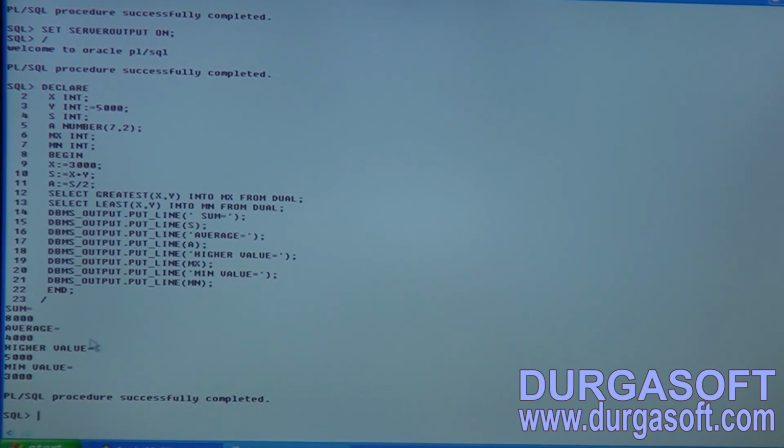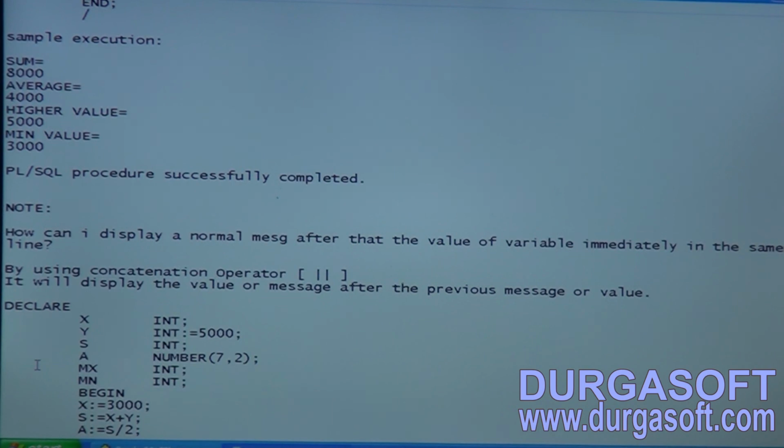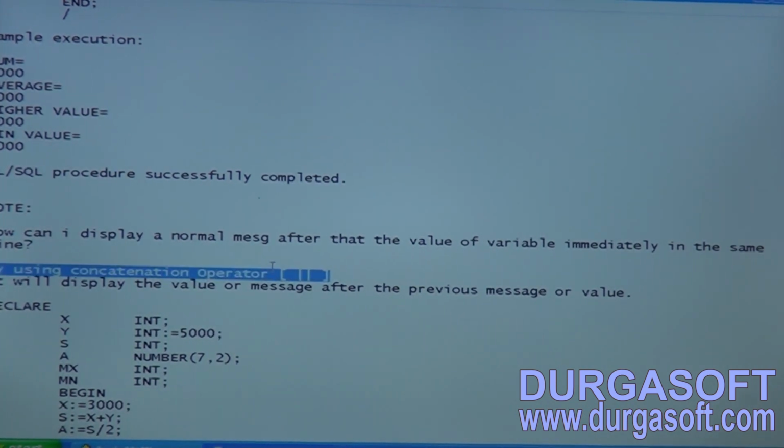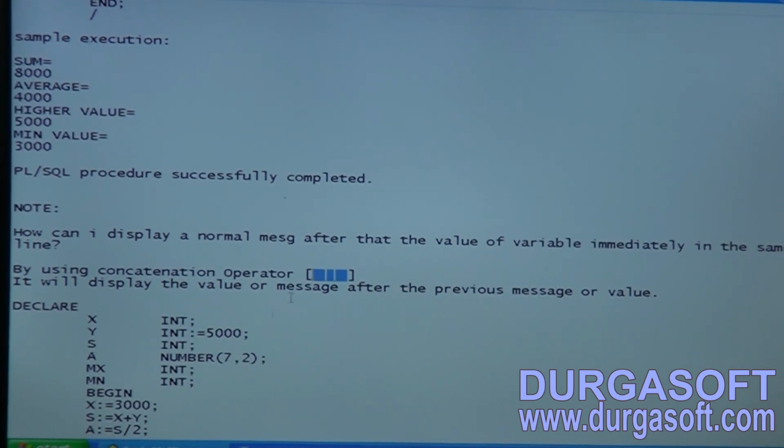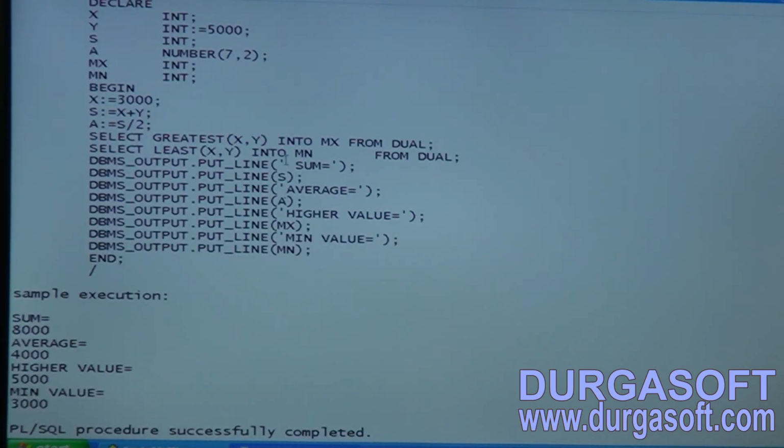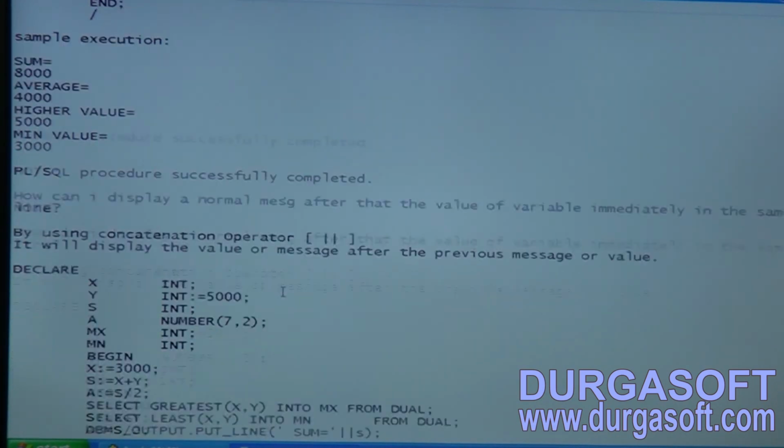Here, under one line you are getting sum and on another line you are getting 8000, but I want to display immediately sum equal to 8000, average equal to 4000. How do I display like that? By using the concatenation operator you can do that. Just modify it. After the normal message, which is put in single quotes, I can specify the concatenation operator, and after it I can specify the variable name from where I have to access the value, that is S, like as follows.